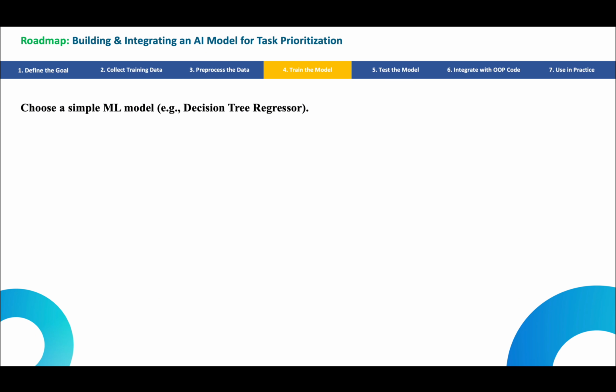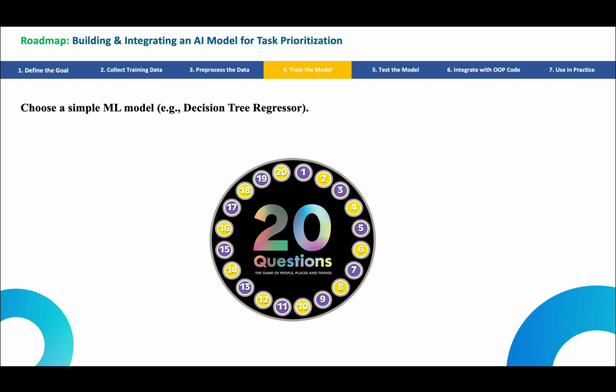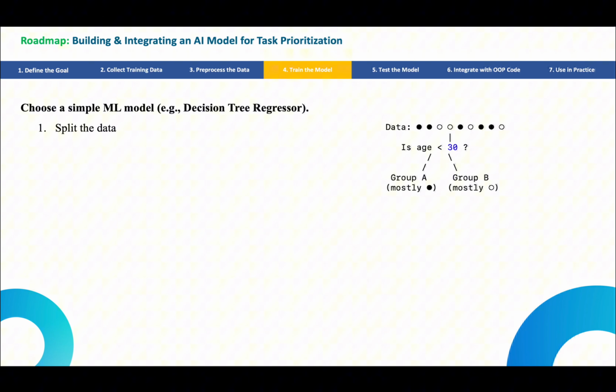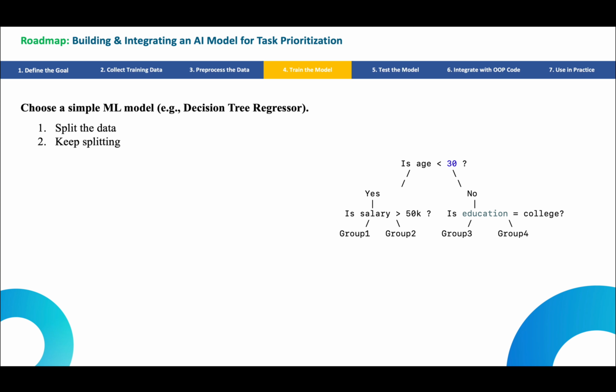A decision tree regressor is like a game of 20 questions, but instead of guessing an object, it tries to predict a number. Here's how it works step by step. First, we split the data. The algorithm looks at your data and finds the best question, like is age less than 30? This way, it splits the data into 2 groups, where the target values are more similar within each group. Then we keep splitting. Each group is then split again with new questions, like is salary more than 50,000? The tree keeps branching until the groups are small enough or similar enough.